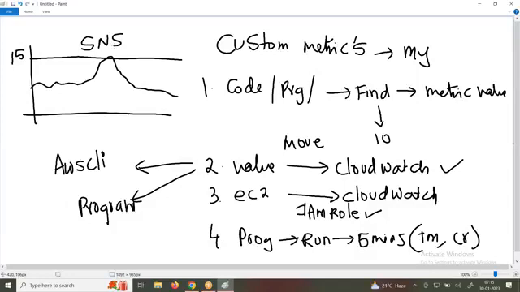metrics. Custom metrics means my own metrics. A company will come up with various metrics which monitoring tools won't support. So for custom metrics, find out the way. Then the second step is, what is the value? Then move the value into CloudWatch.